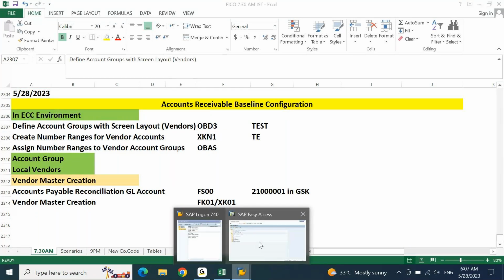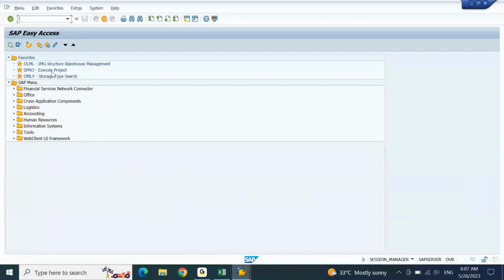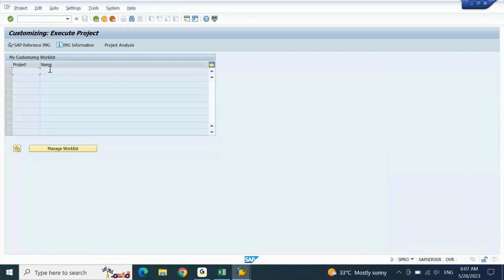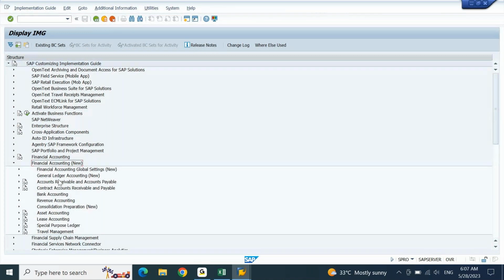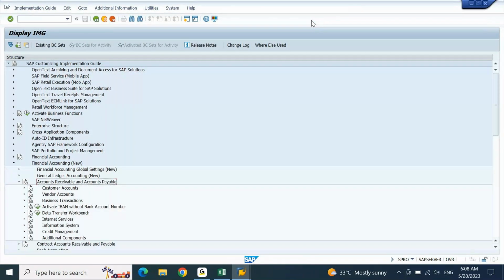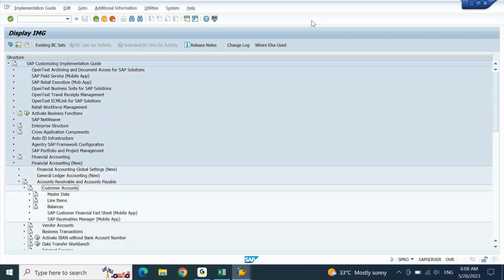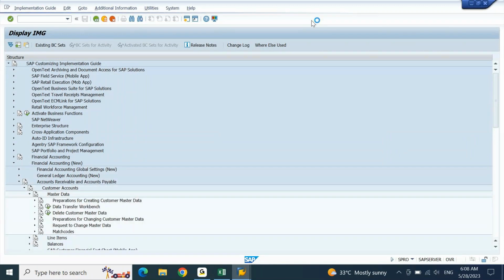In ECC what we did, we went to SPRO. Let's go to SPRO, SAP reference IMG, financial accounting new, accounts receivable and accounts payable. For accounts payable, we entered into vendor accounts. For accounts receivable, we have to go to customer accounts. In customer accounts, master data, same thing we did for vendor also. Let's go inside the master data.